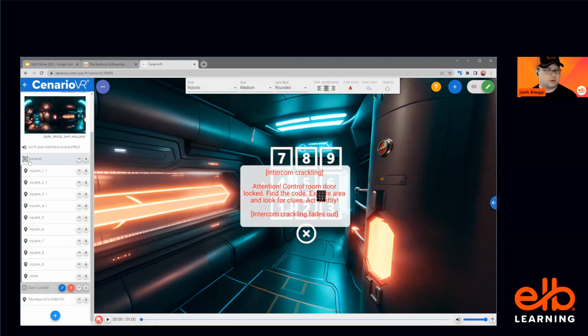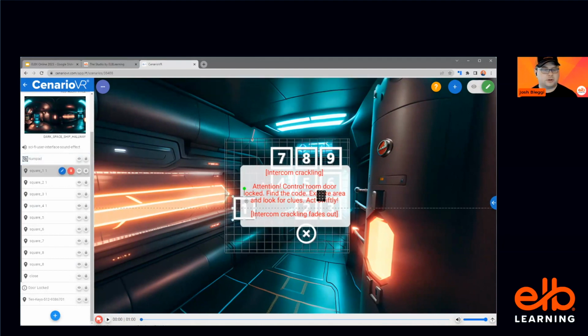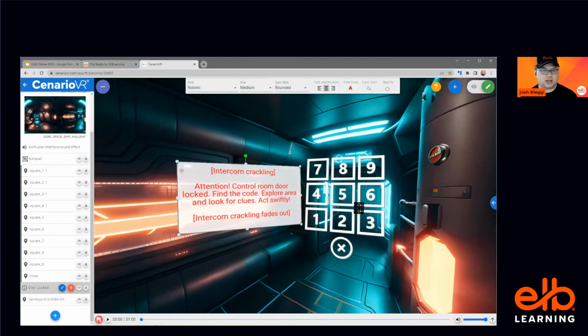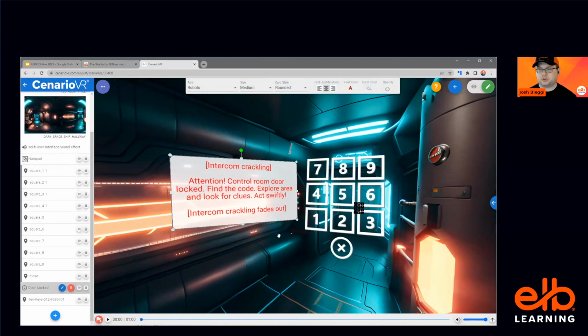Okay, so now it's pulled out of that group there. I'm going to go ahead and position this info card off to the side here, so that when the user pops up this hotspot, it's going to show that there.